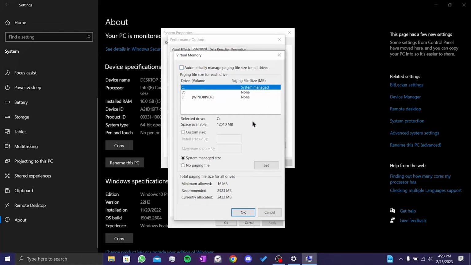By doing this, we prevent Windows from restricting or limiting our RAM usage. And this makes Hogwarts Legacy run more smoothly.